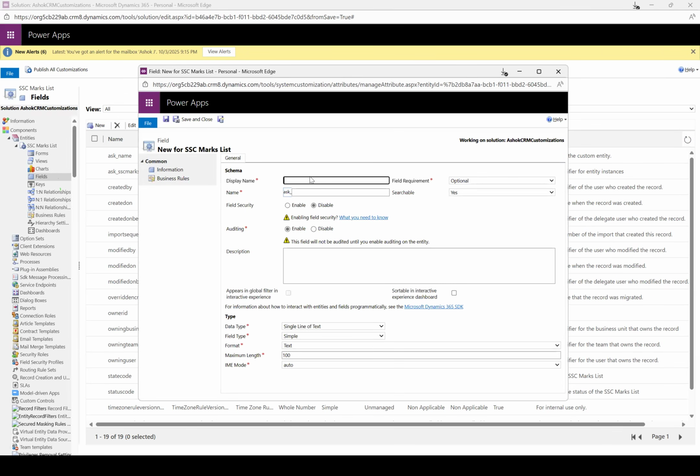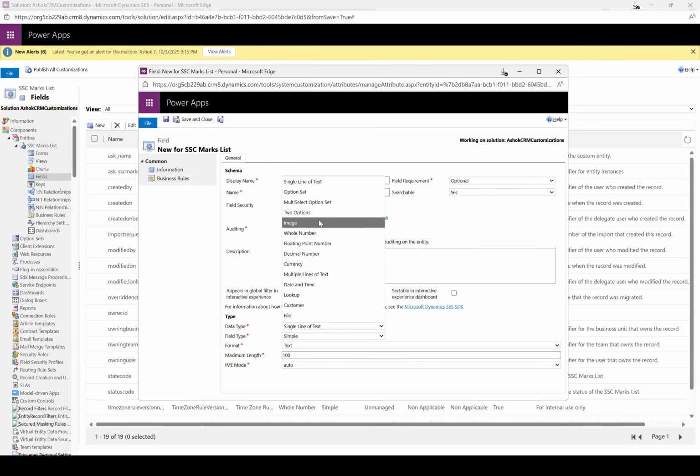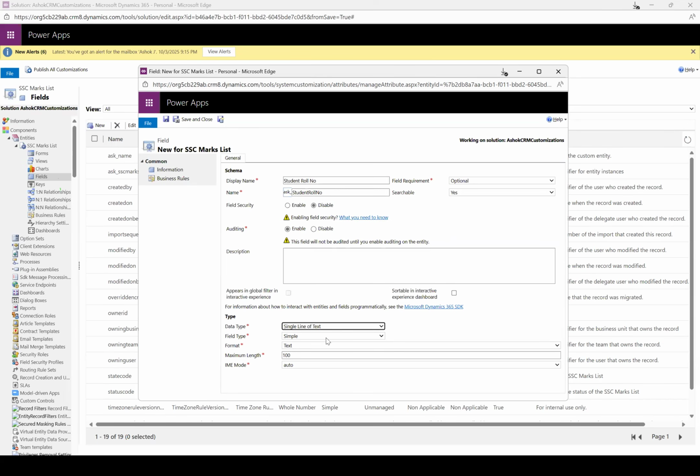So generally for the student roll number, what data will we enter? In the CRM, while creating the fields, there are different data types like currency and option set. Option set means a drop-down choice field. We can also call it two options and whole number. If you want to allow only numbers, we have to choose whole number. So different types of fields are there. For the roll number, I'm going to use single line of text. Single line of text means it's like a string.